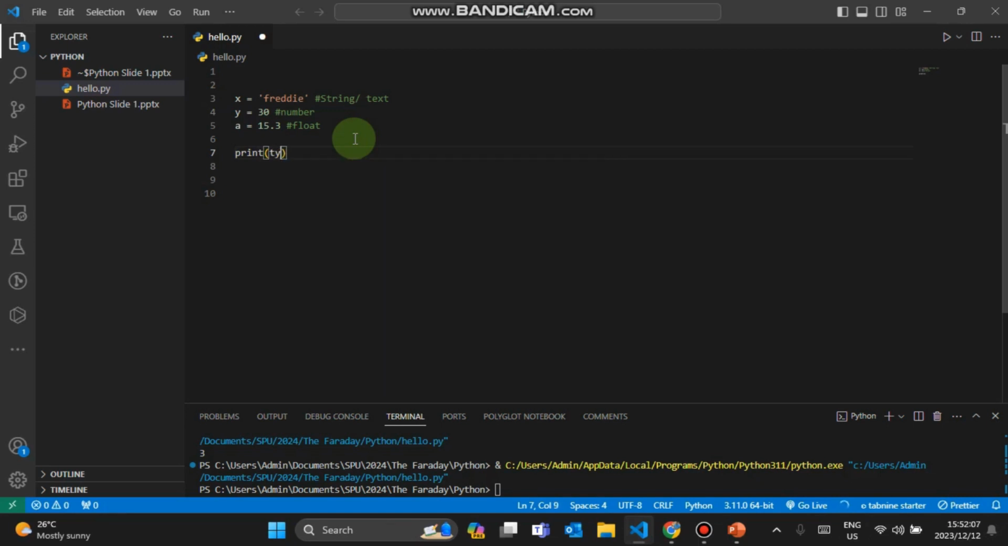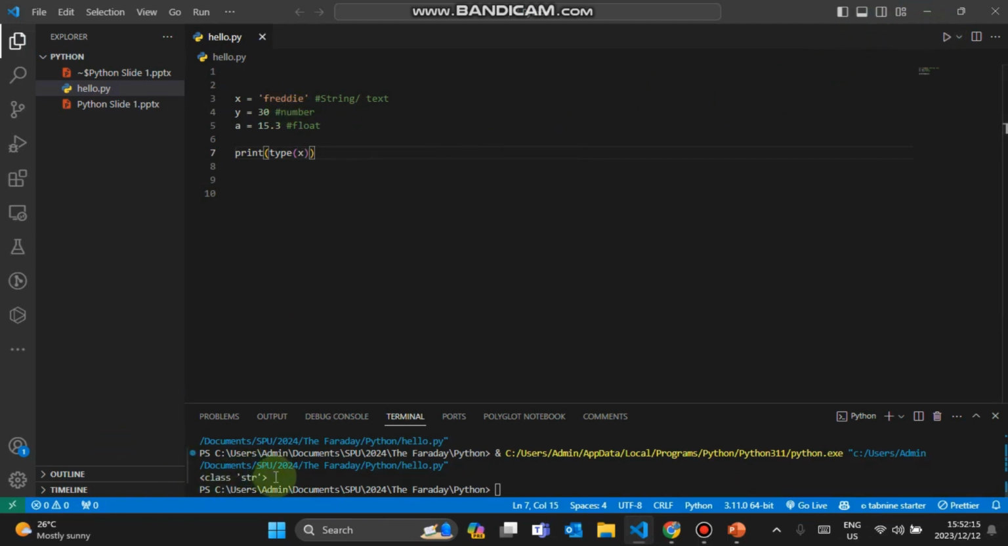So now I'm going to print out the data types of these things. I'm going to say type and then maybe x. See, if I do that and run, it's going to tell me that this is a string. If I say y, it's an integer. And then if I say a, it's a float. Do you see that? It's not because of how I wrote these things here. It's just the data types of these values.